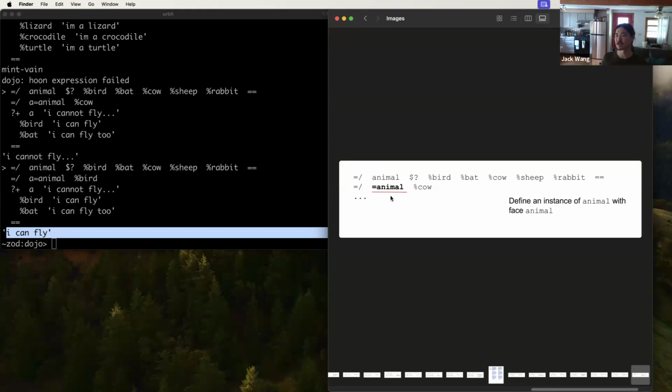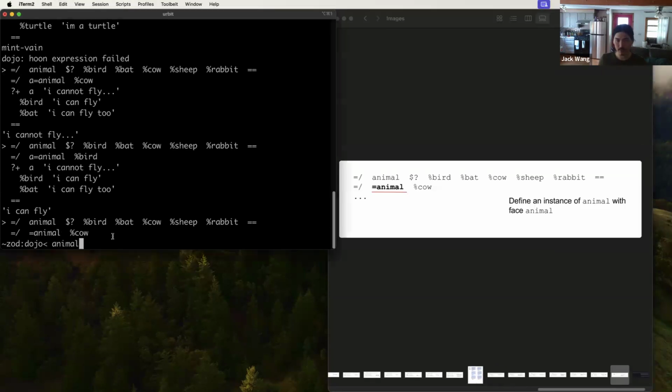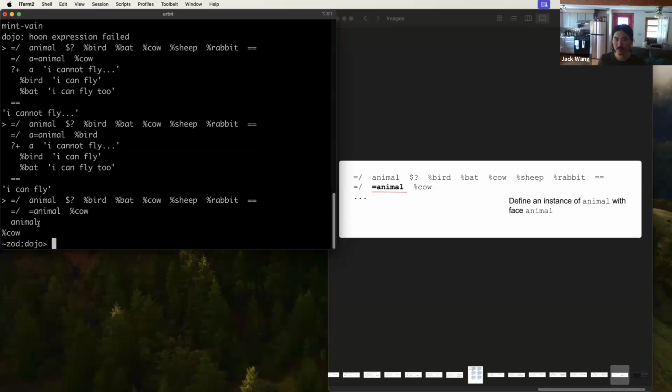If we want to save some brain power, some namespace, we can just say `=/ animal`, and this is going to make an instance of type animal, and it's also going to have the face animal. Okay, so that means if we have this piece of code right here, define this type animal, `=/ animal` cow, and then we return animal, it's actually going to refer to this right here and get this instance of animal with this value cow.